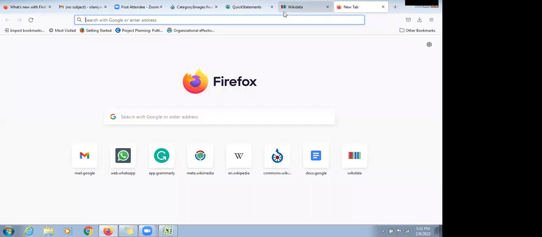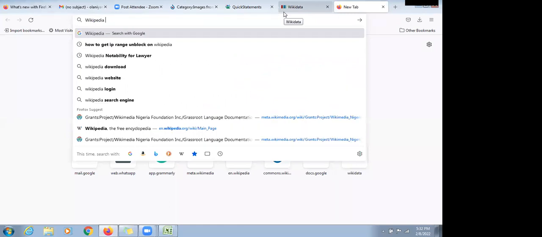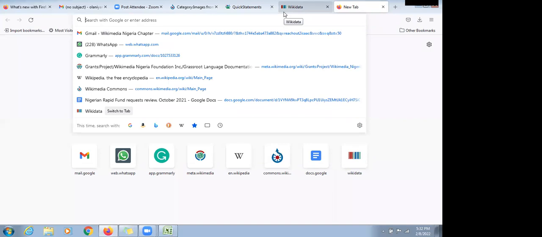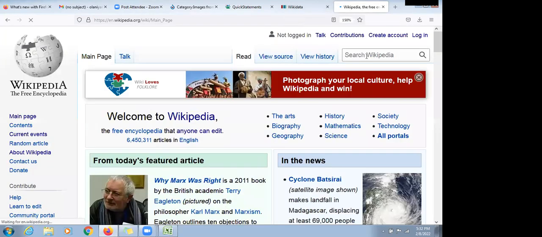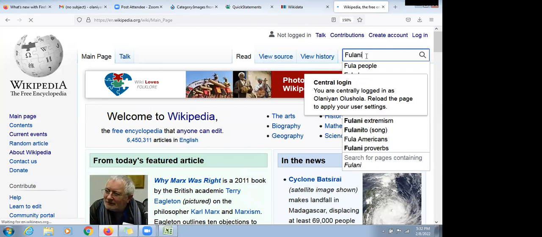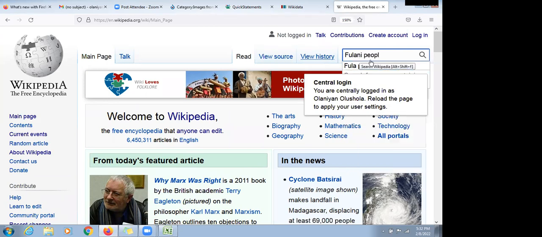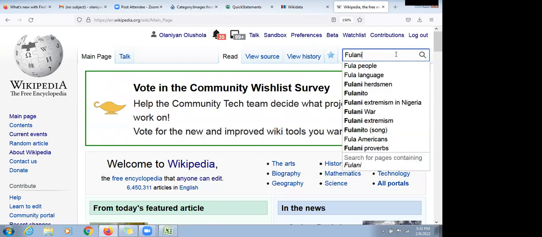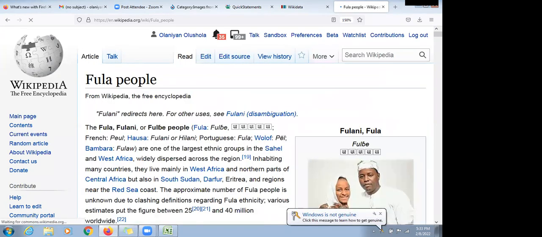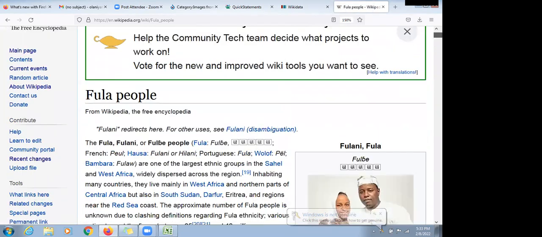So the first thing I'm going to do, let me quickly check Wikipedia if there is a page for Fulani. If there's a page for it, automatically I know that there's going to be a Wikidata item for Fulani. So I'm going to try to search for it, especially Fulani people. Okay, I'm there. I don't know if Fulani is the same thing as Fula people. Let me check. I want to be sure. Yeah, the Fulanis are the Fula people. God bless you. I'm just knowing that for the first time.